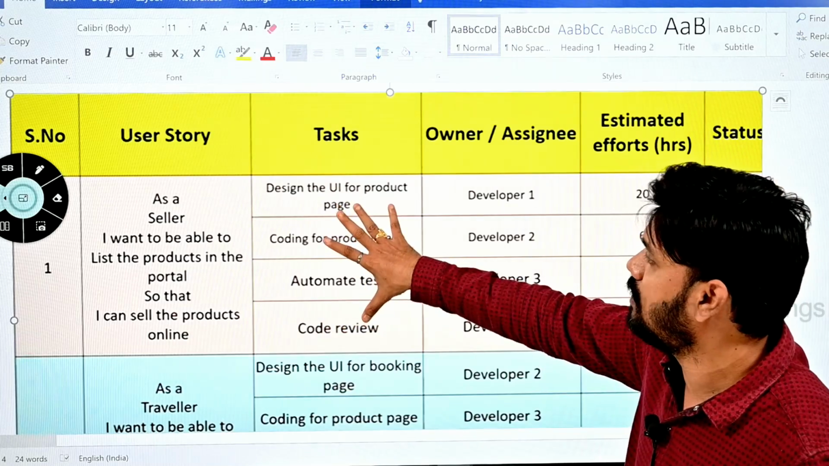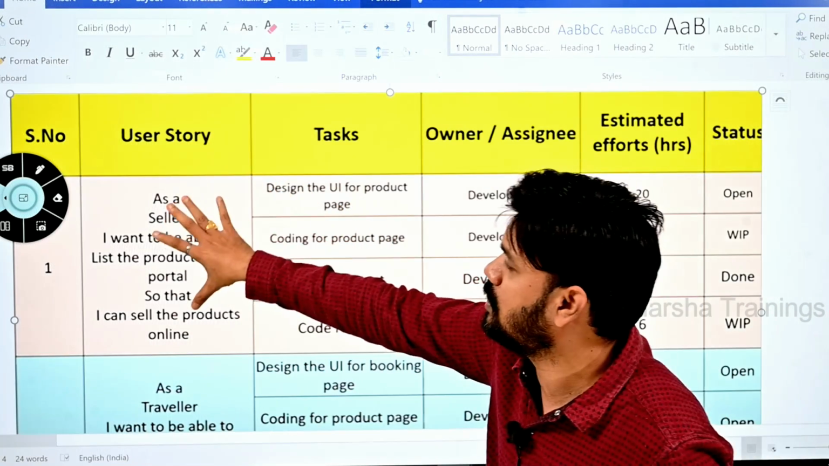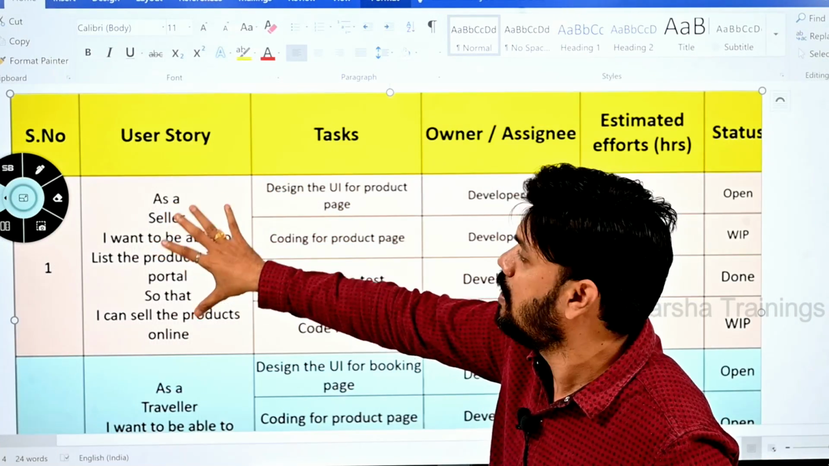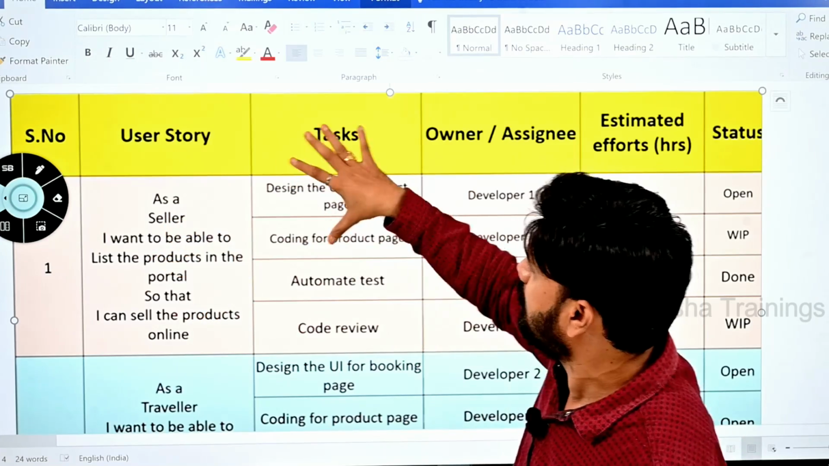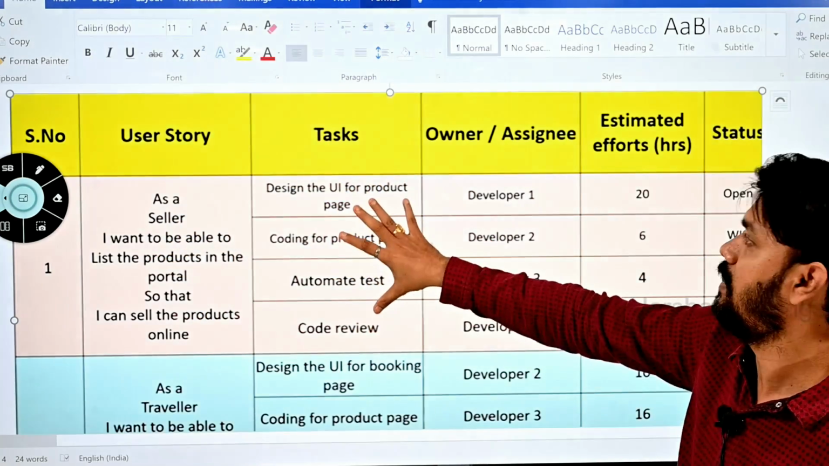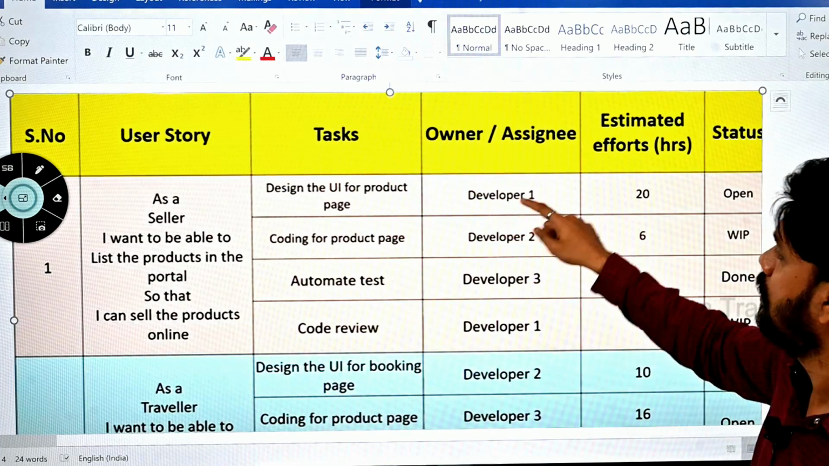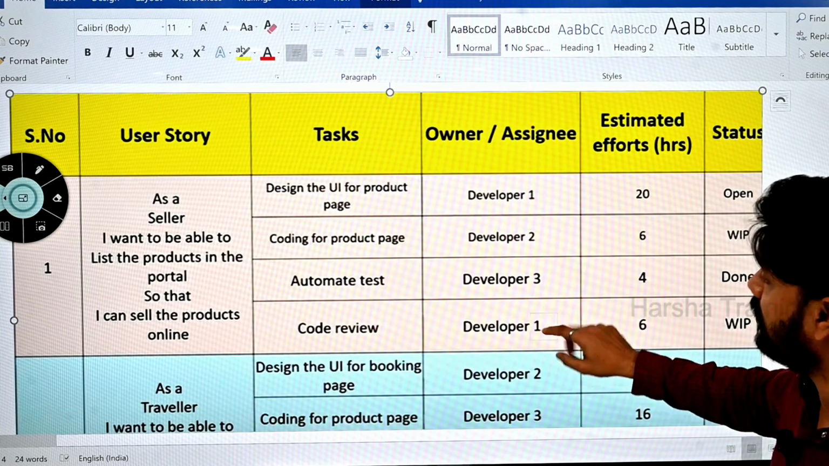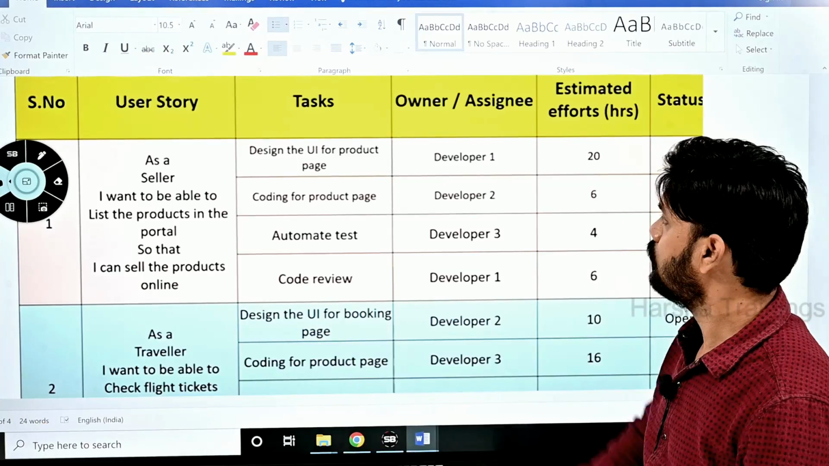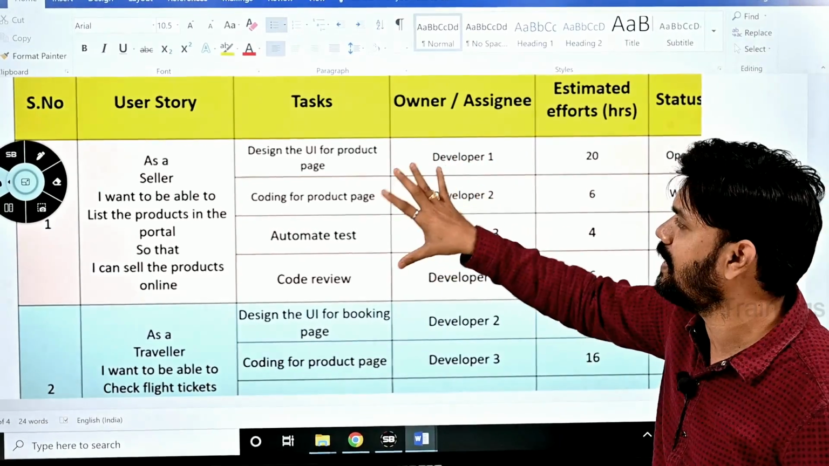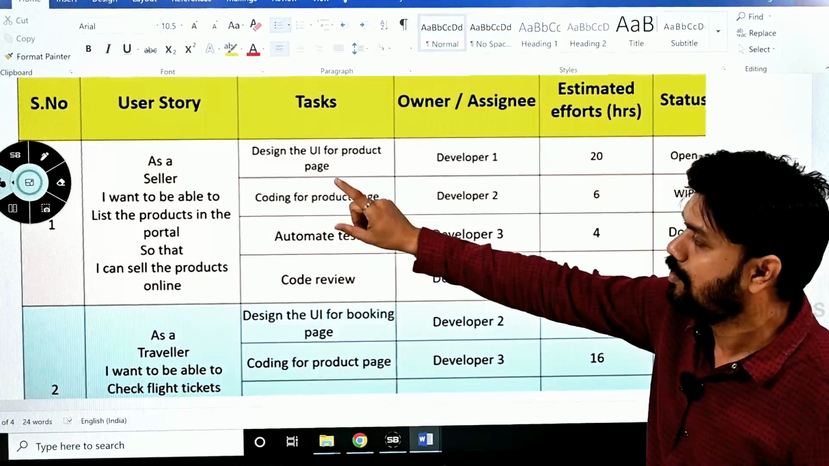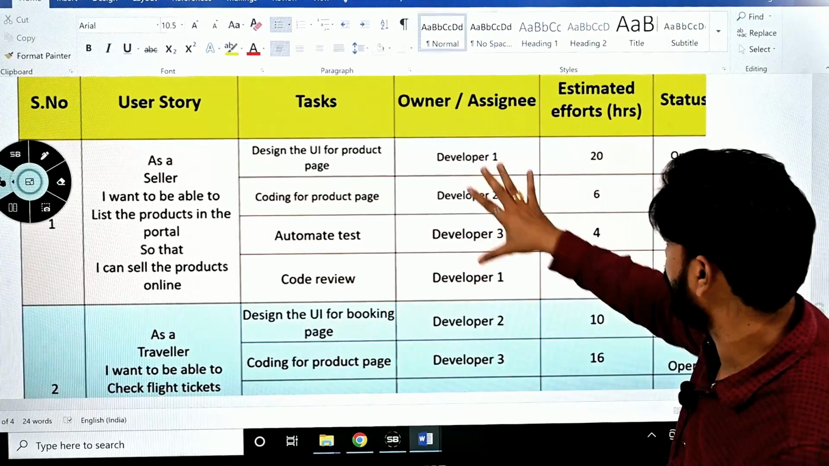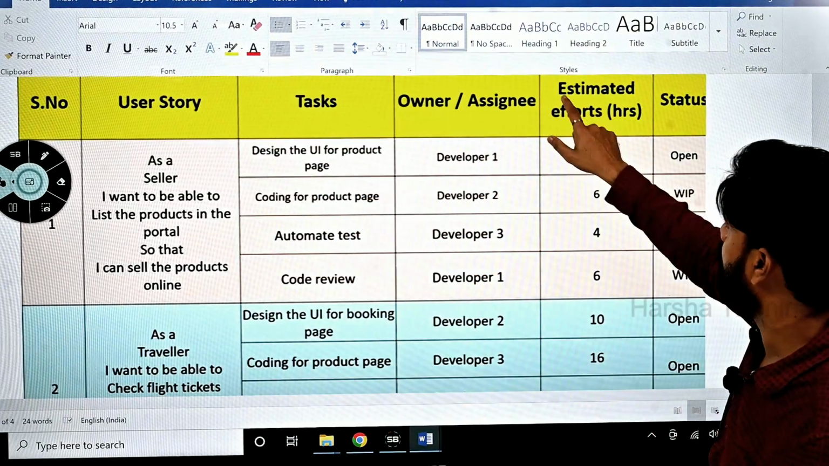So this is a detailed description of the user story point. When you implement this user story point, these are the tasks that have to be done. And who is the assignee? This has been assigned to developer 1, this has been assigned to developer 2, this has been assigned to developer 1, this has been assigned to developer 3. So now when the story points are being written here in the user story, story point 1, story point 2, like this, look at here, estimation.